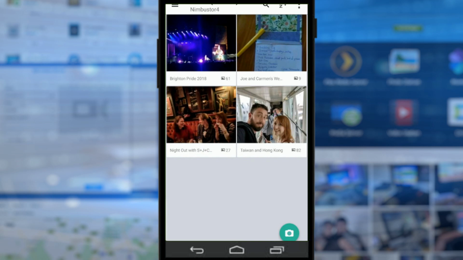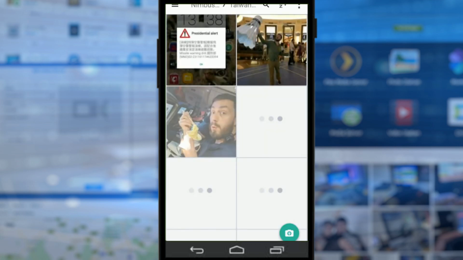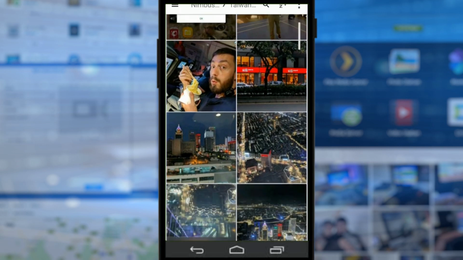Now, we're going to go through this in several stages. First, we're going to look at the photos on our NAS, these albums. So let's look at Taiwan and Hong Kong. These are 82 pictures from that trip. Now, let's go for this one here of me trying to sleep / trying to eat noodles on a plane.